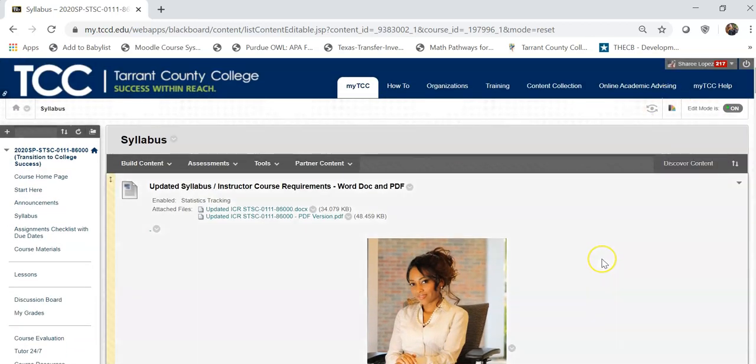And what I did is I posted the syllabus here. I also included a Word document, and I included a PDF version. So I posted it 3 different ways. So one of the ways you should be able to open it. Okay, if you can't, please let me know.